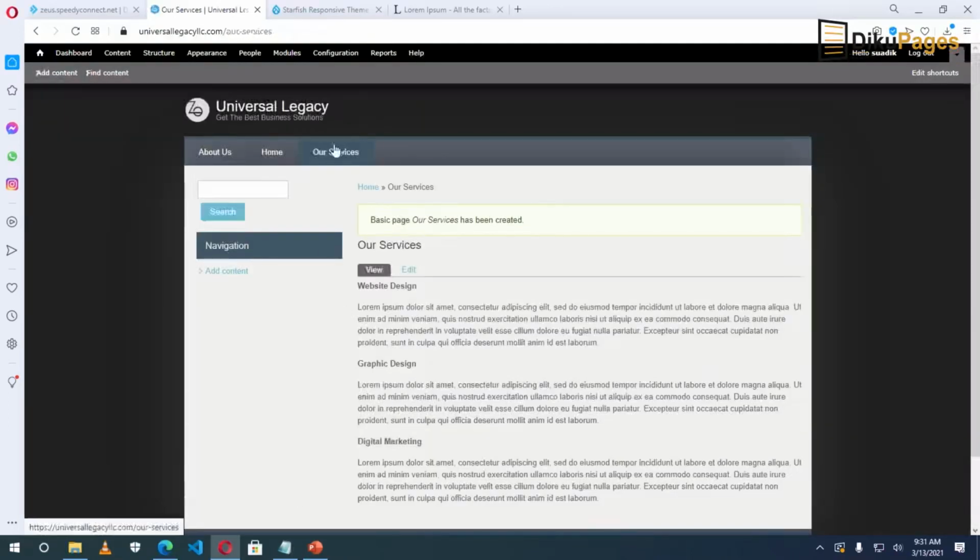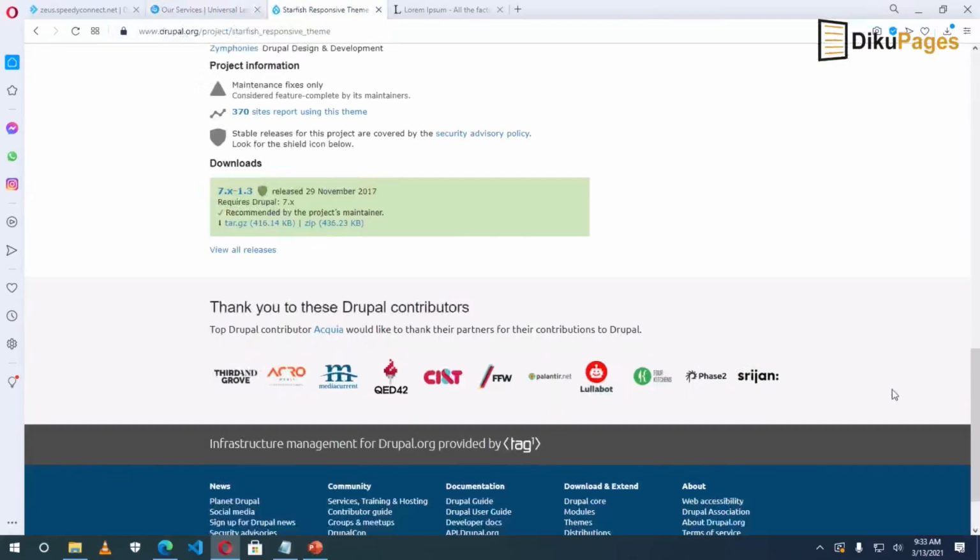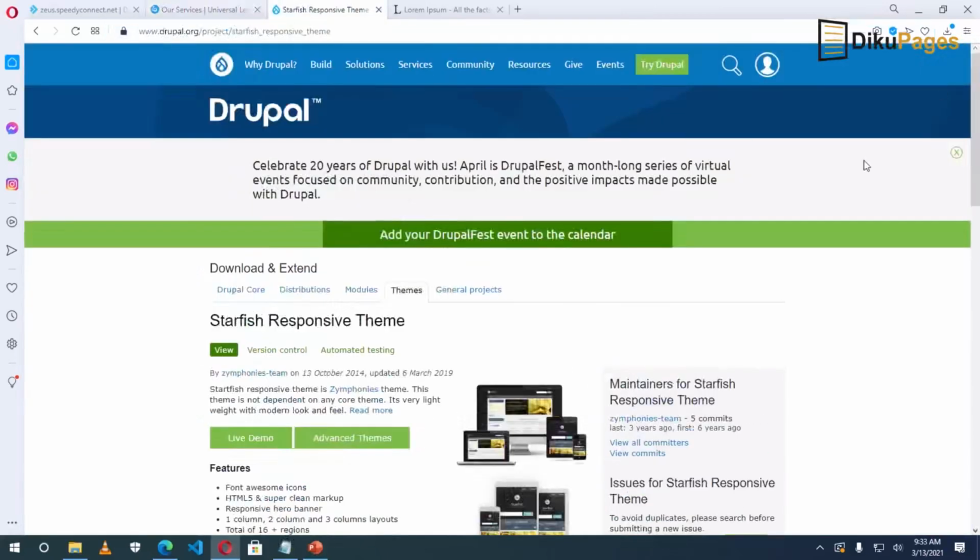So we have our services page created. And you see that it's also following the alphabetical order. Now before I create the rest of the pages, let me install a module that will give me the automatic URL extensions. So I'll go to drupal.org, go to search, then I enter pathauto, hit enter.